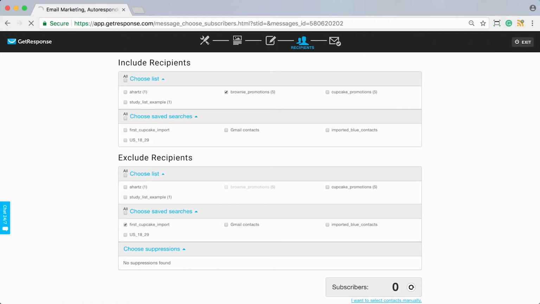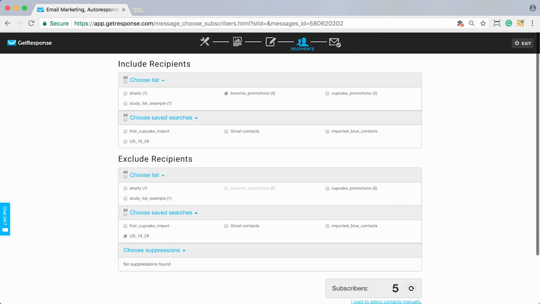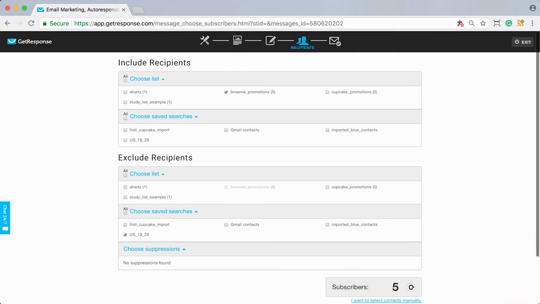And in my test dummy example, of course, they zero each other out. But let's say this is the proper saved search, that you want to make sure anyone in this saved search, even if they're in this list, should not receive the message. So that's how you can specify the recipients for your newsletter, by choosing who should receive it and then making any decisions about excluding recipients if that applies in this case.